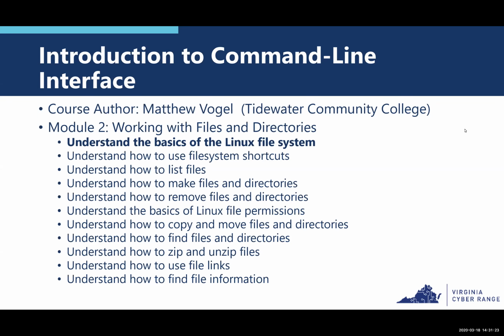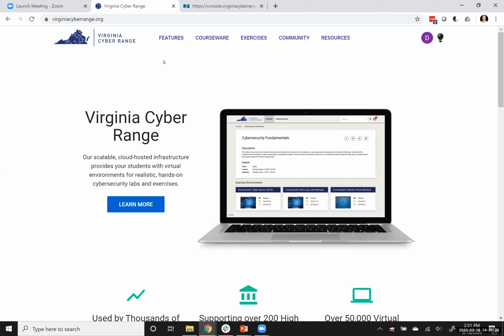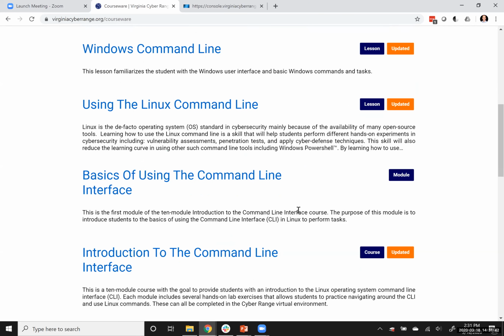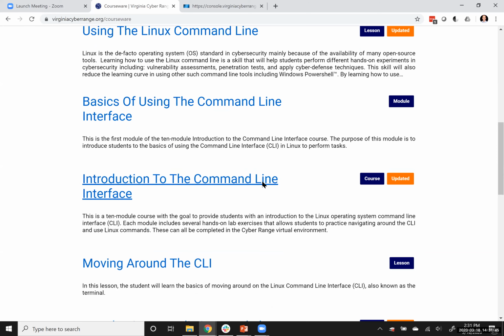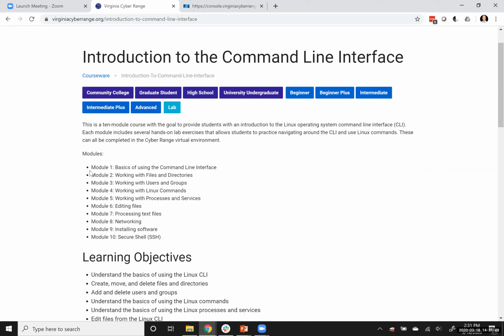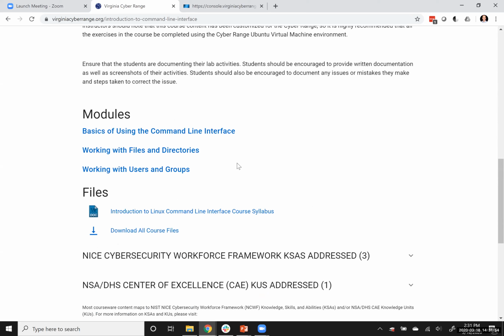So for instructors, let me quickly go to the courseware repository. I'll show you where to find this course and this lesson. If I do a search for command line, I'll find a course called Introduction to the Command Line. Click on the course. I see that there eventually will be a total of 10 modules in this course. Right now there's only 3. We're on the second module, working with files and directories.